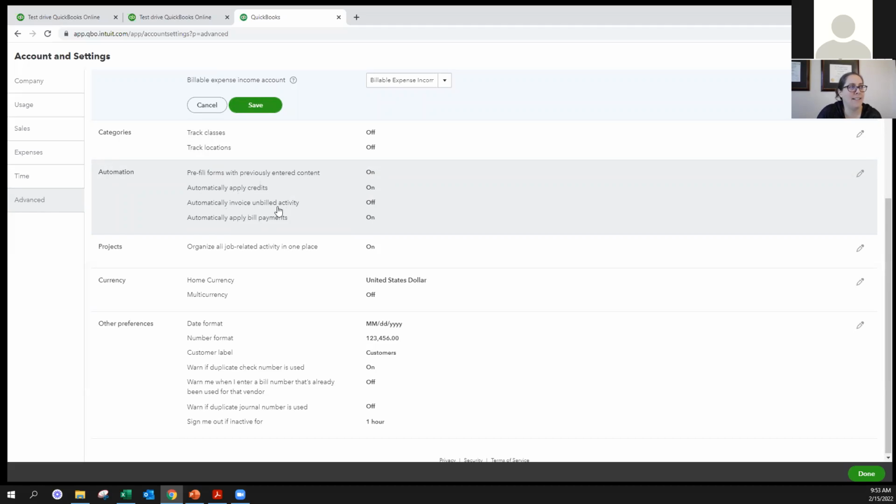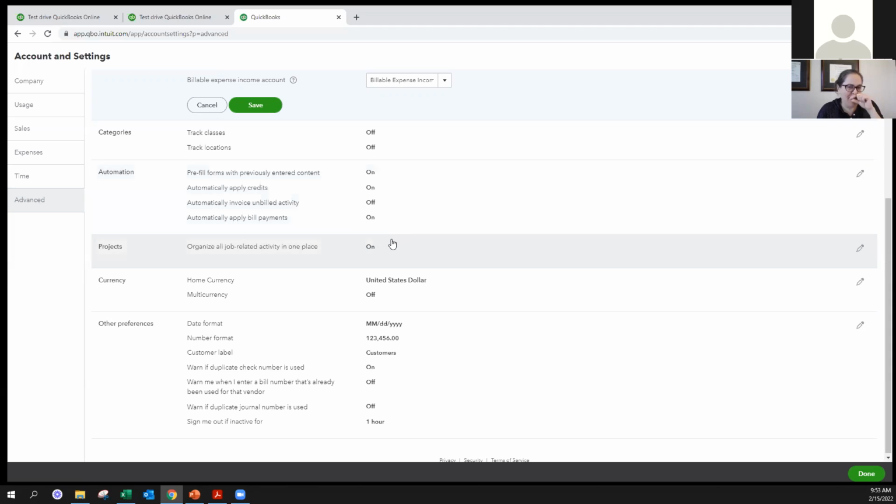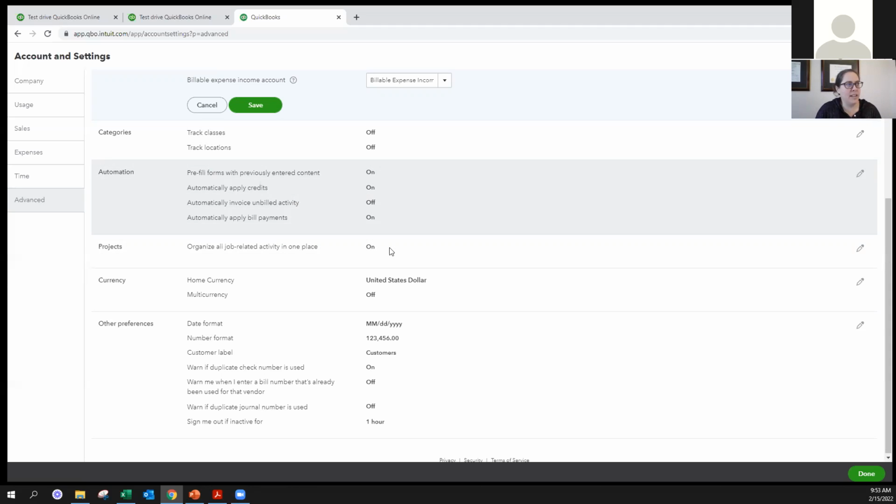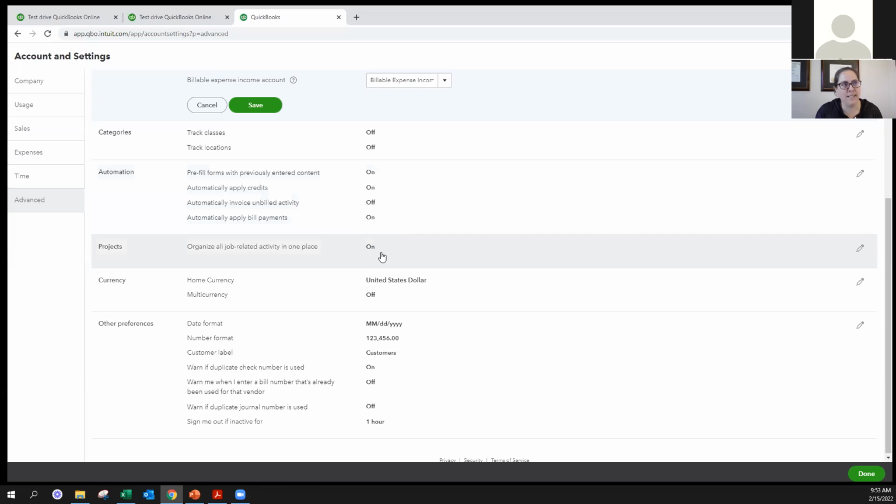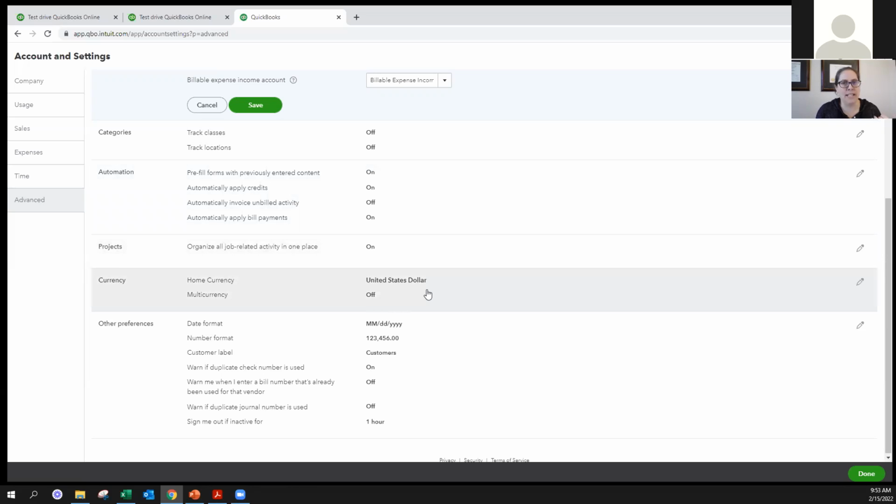And then you can automatically invoice unbilled activity. So again, remember, if I'm tracking my time for a client, I can have it automatically add up all those hours and send an invoice to a client at that time. And then you can automatically apply bill payments, which is the same kind of thing that we talked about before with the credits. So projects, if you want projects turned on, this is where you would turn it on. Again, projects is only in those upper versions of QuickBooks. Here's where you would change your home currency.